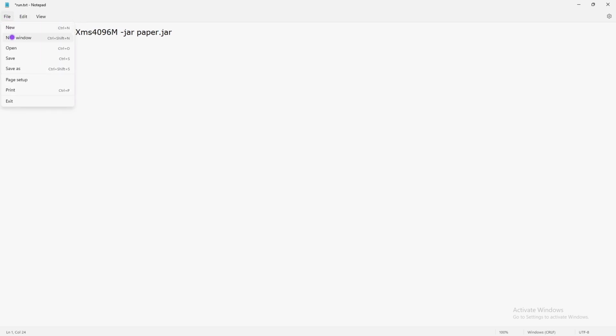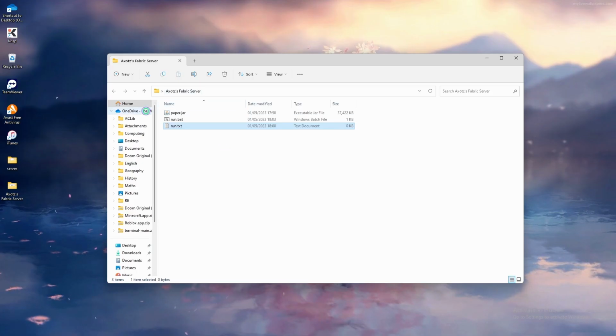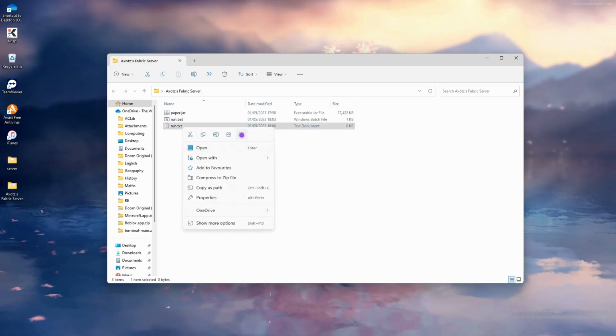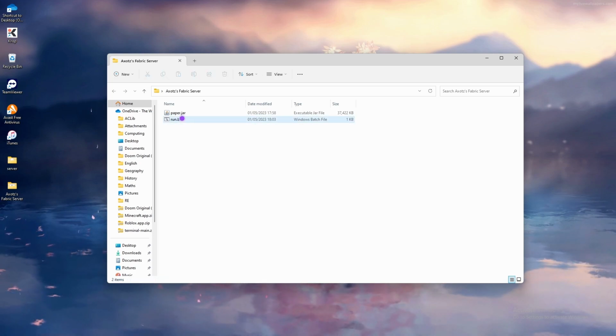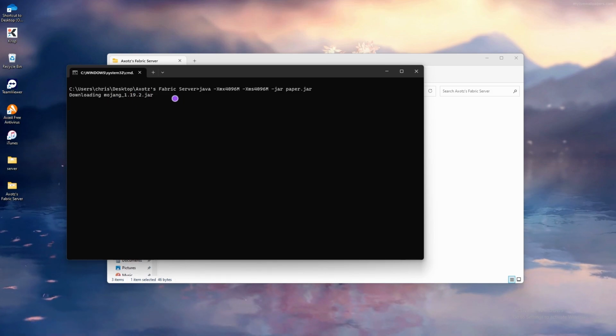And then again, go to File. This time you're actually going to do Save As, and change this to run.bat, and save as type all files. Go back to your server files, and you can delete the original file. Now the easy part, you just open this, and it will begin downloading the jar file for the server.